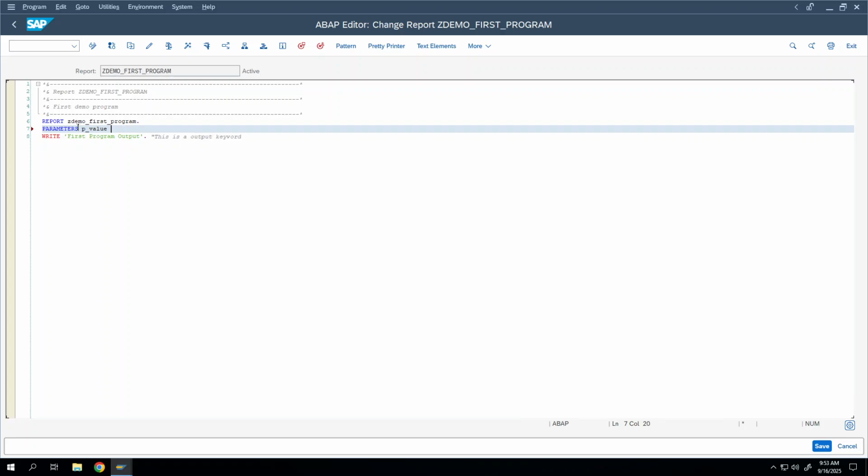Okay. Then what is the type of the value? Is it character data, number type data, integer data, date, time, or packed decimal for currency value? What type of input is it? Let's say we just need to print some character type data. We need to define the type C. What does C mean? Character.